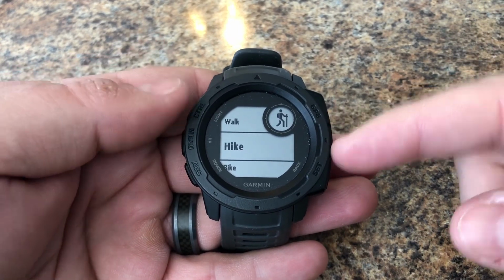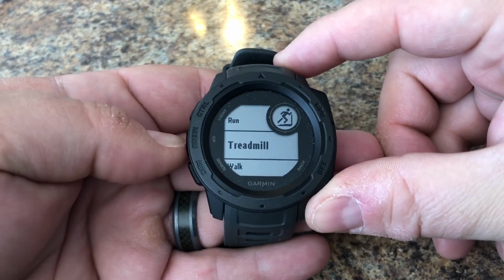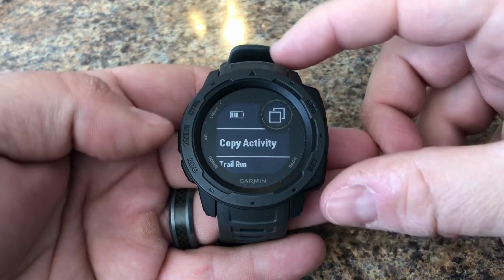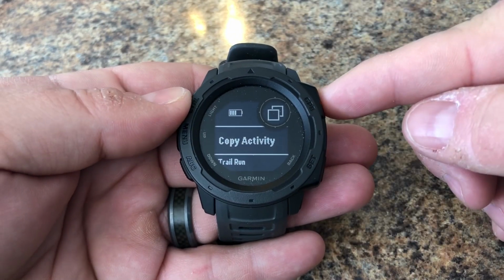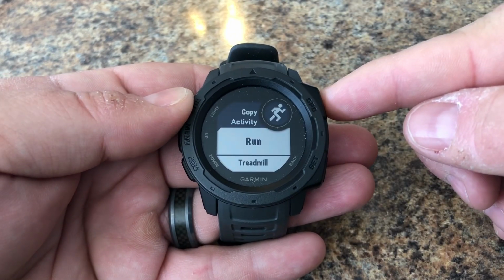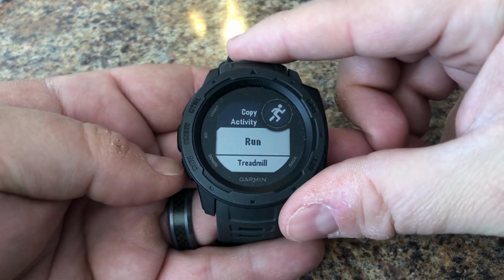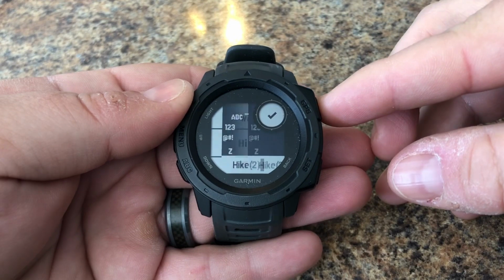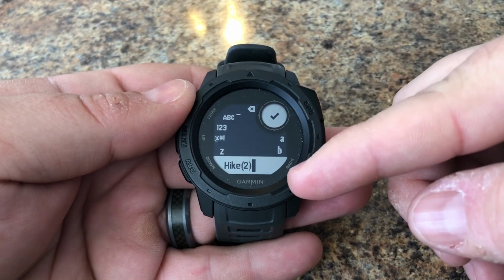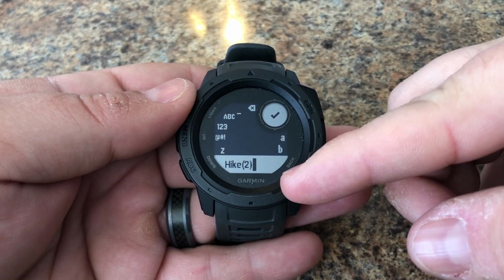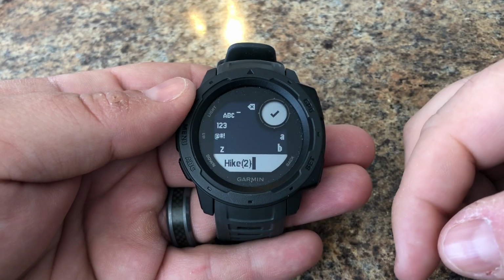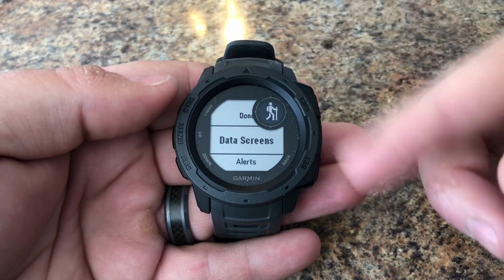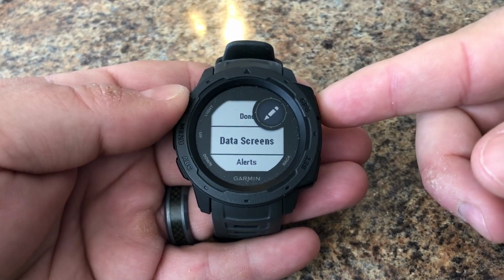So what we can do here is we're going to scroll up our list here, and we're going to add a new profile. And we're going to choose copy activity. And we're going to choose the hiking profile. And we're going to give it a name here. When you choose the copy activity, it will add the parentheses 2. I'm just going to hit the GPS button to apply that name. And now we can adjust the data screens, for example.